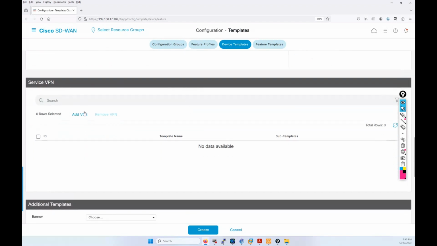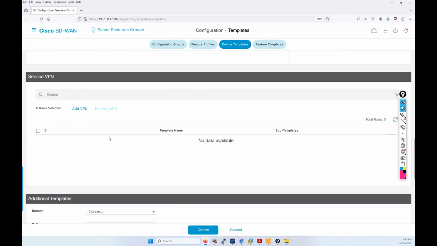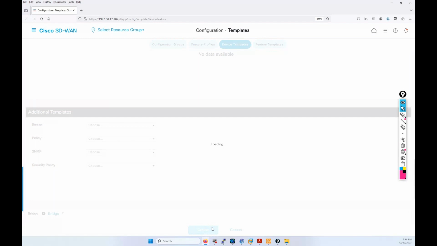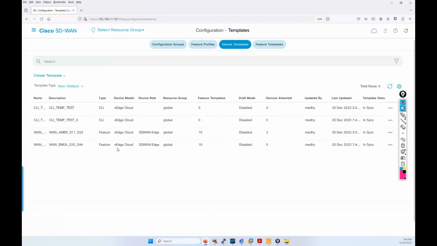And I think that's going to be all for now. We don't have any service VPN template, and we don't have any additional template. We can click on create. Now we have our template created. You can see that we don't have any devices attached, so we need to go to the next step where we're going to attach devices to this template.